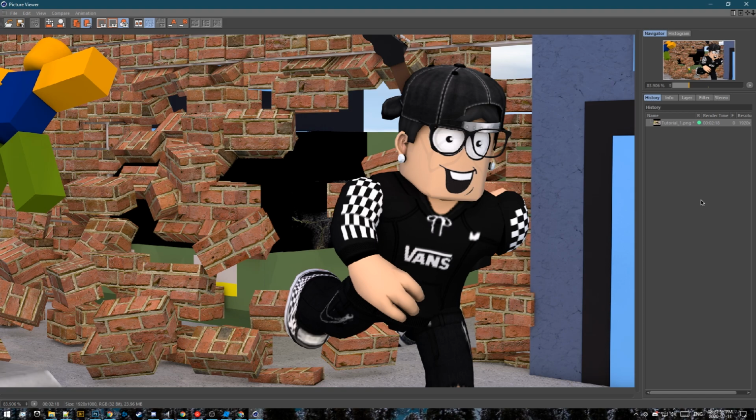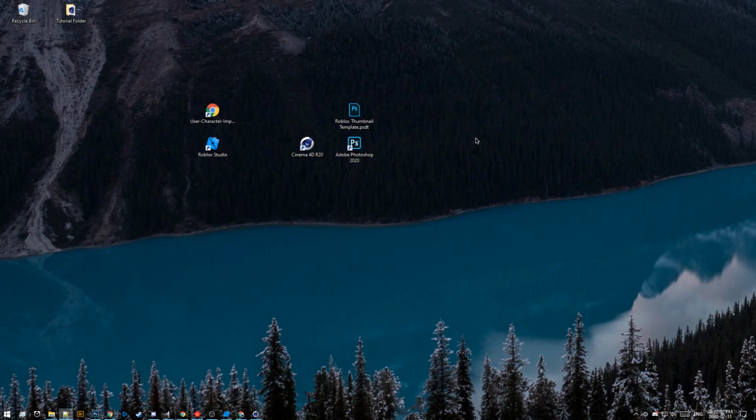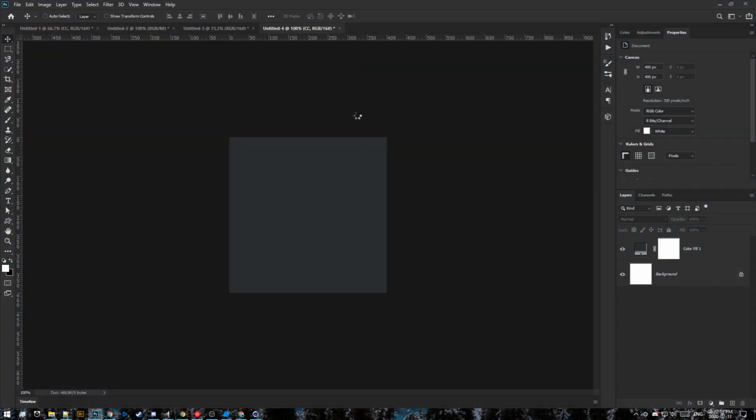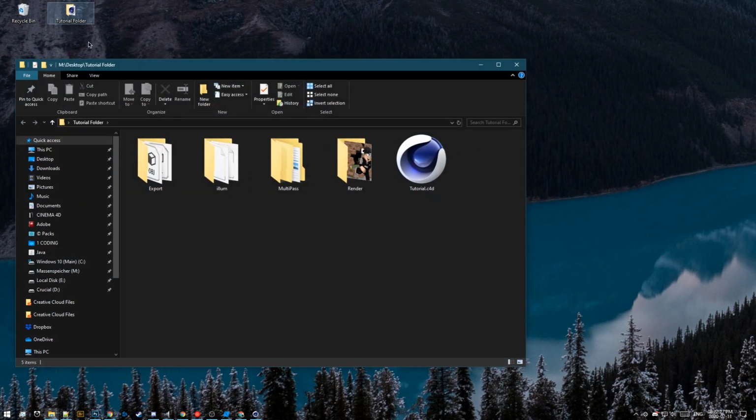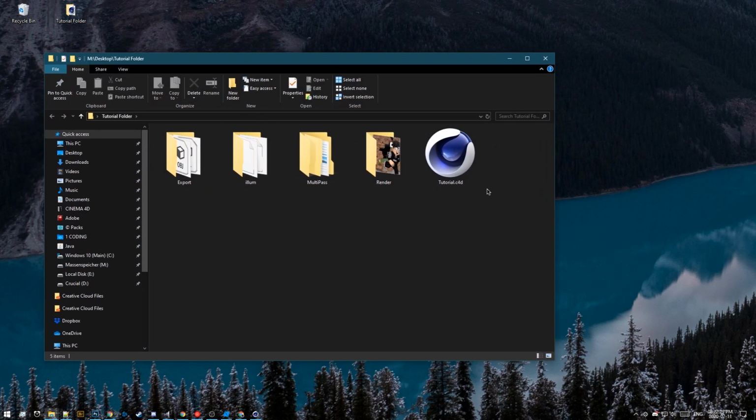Okay, so now the render has finished and we can minimize that, and I've got the Roblox thumbnail template for you that you can open up in Photoshop. You can simply double click it and it will take you into Photoshop. So now we look into our tutorial folder or wherever you saved the project.